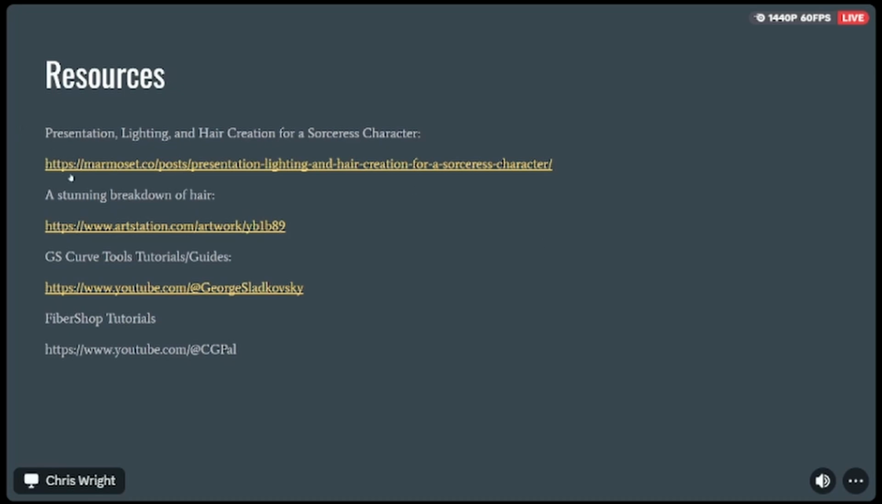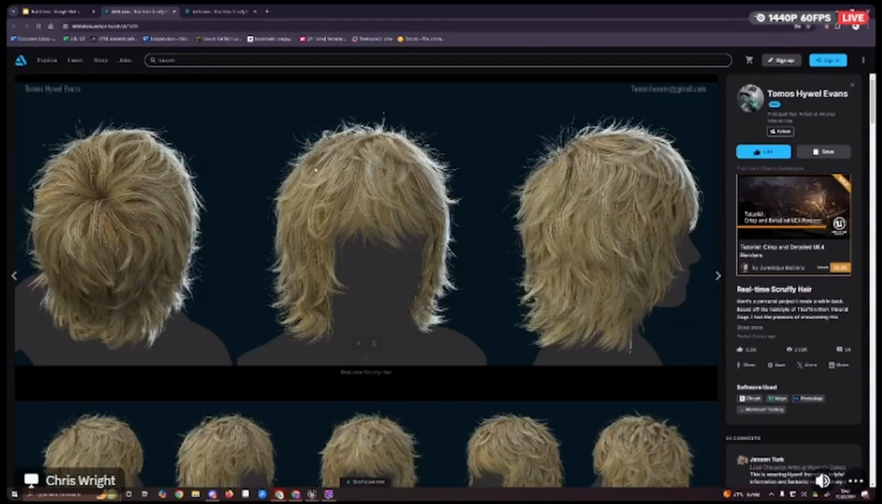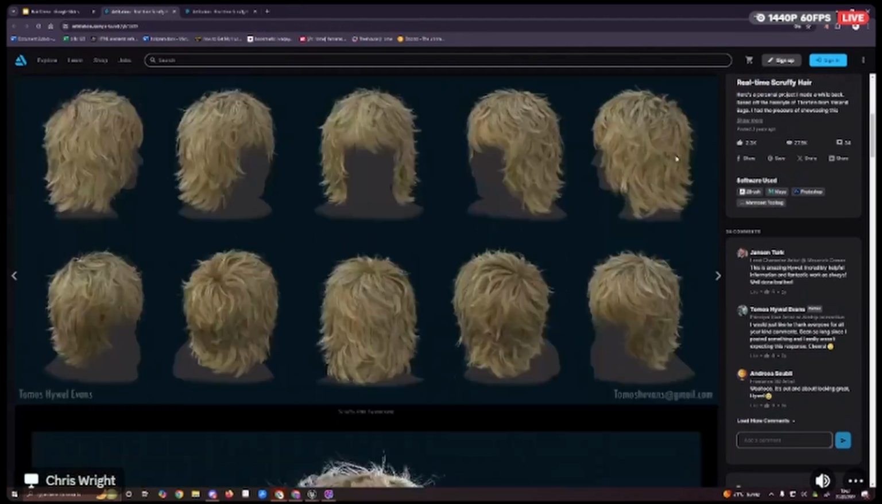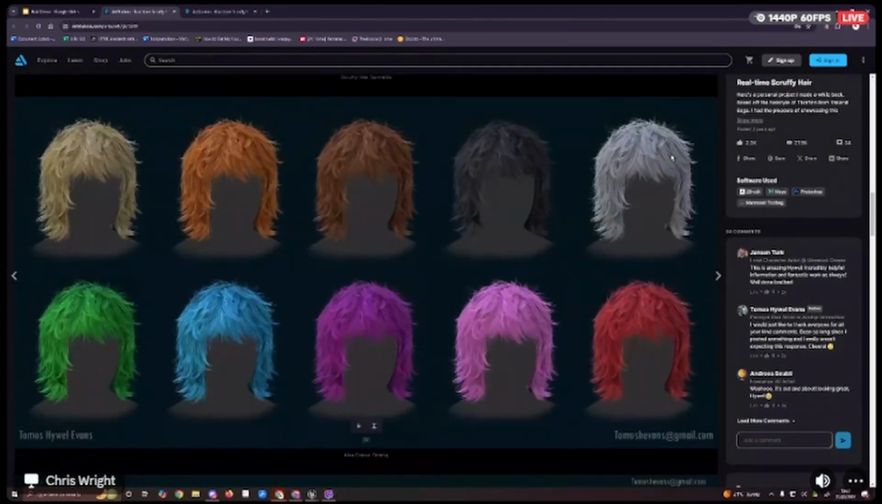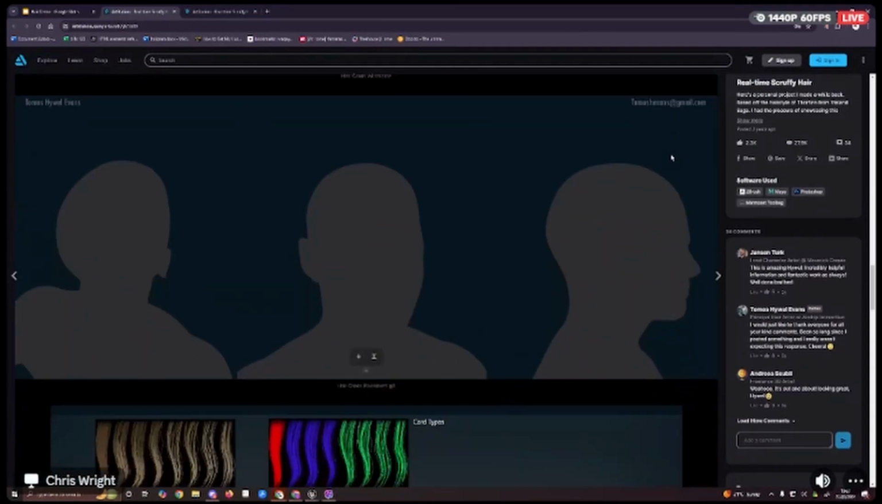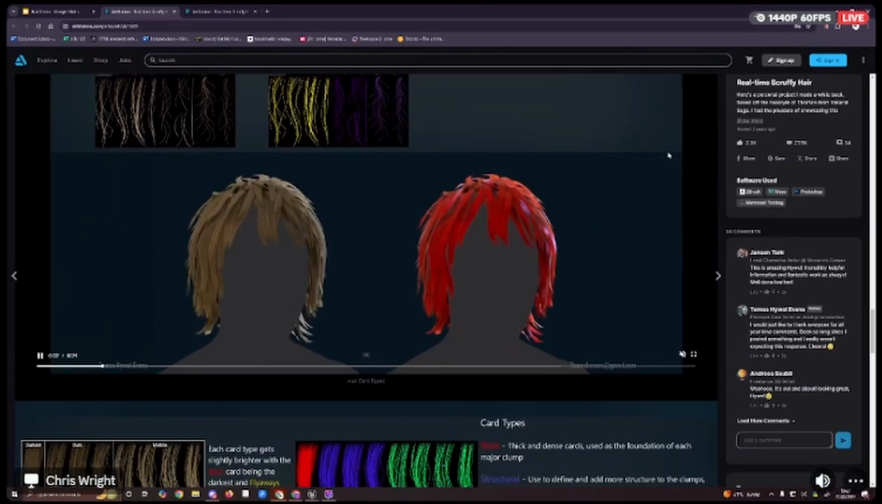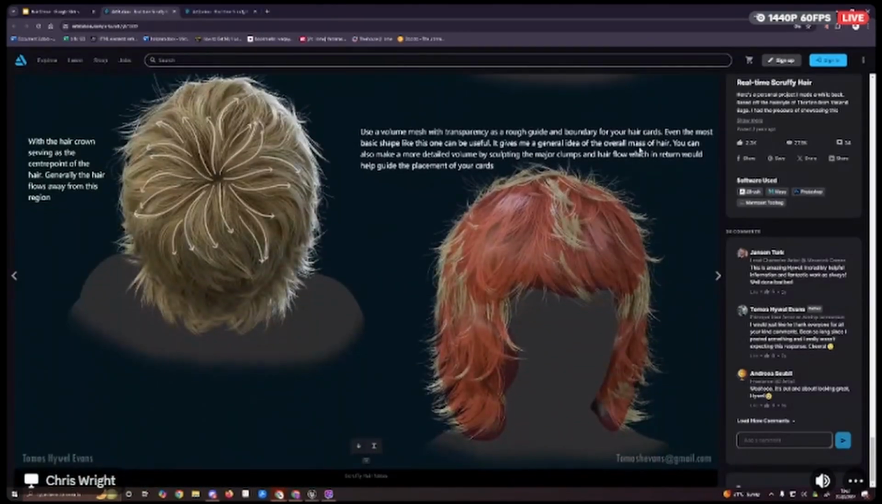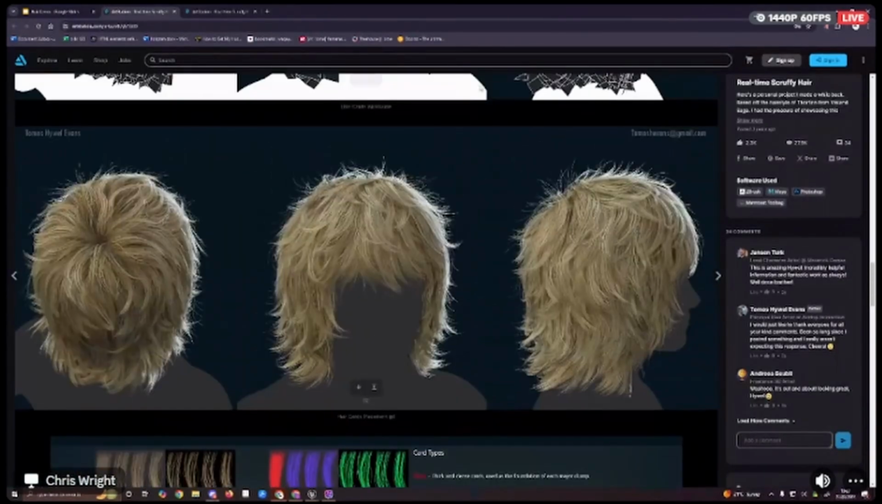So this is a stunning breakdown of hair. Can I open this? Oh yeah, I can. So this is by Howl. He's a good friend of mine. He is probably one of the best hair artists I know. And this breakdown is basically everything I've just said, but he does it way better. So I recommend you look at this. It goes through pretty much everything. He's great.